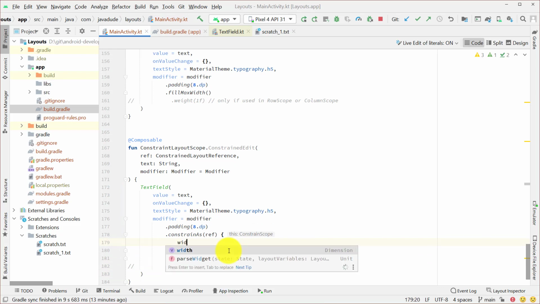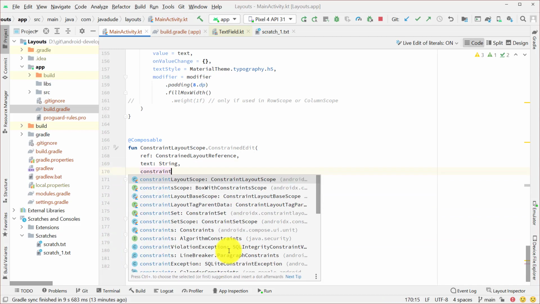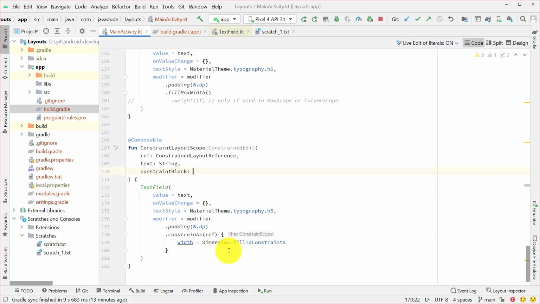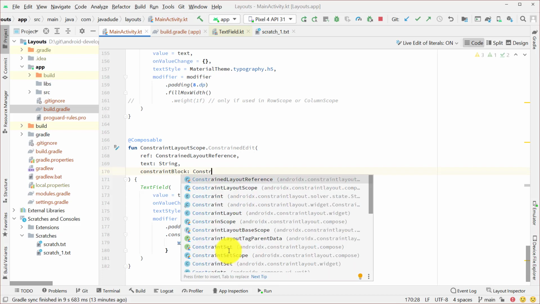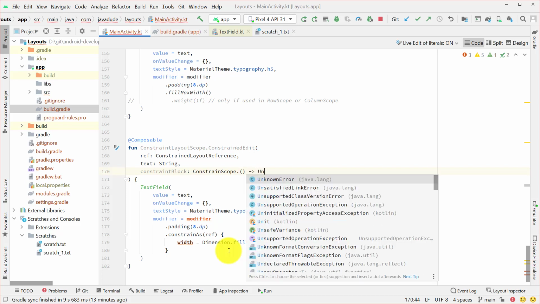So one of the things I want to do with this edit text is say width equals dimension fill to constraints. Don't need these guys anymore. But I'm going to need to have some different constraints based on wherever I am inside the layout. So what I'm going to do is pass in a constraint block, I'm going to call it, which is going to be for a constraint scope unit.